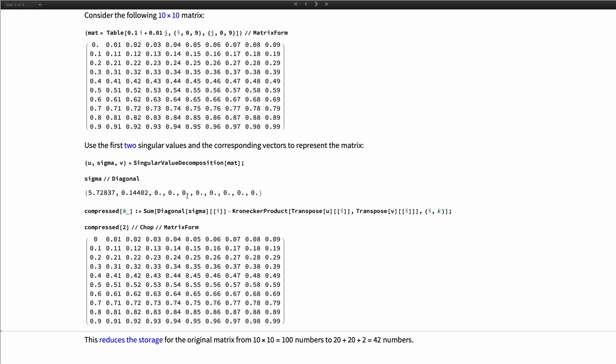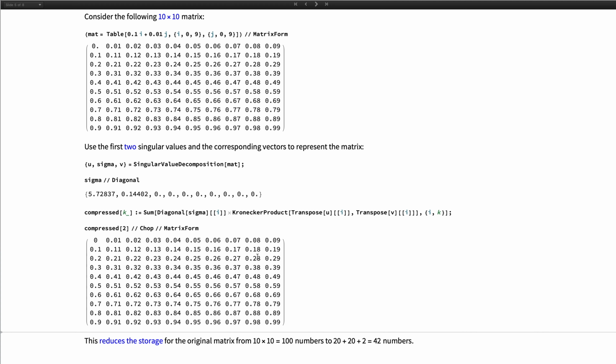So in this particular case, because you only have two non-zero singular values, you can actually do a very nice piece of data compression and reduce from 100 numbers for the original matrix to around 40 numbers for the compressed matrix. So that's data compression using SVD. Basically, you take a few singular values, and because they're arranged in decreasing order, the first few will hopefully give you a very nice approximation.